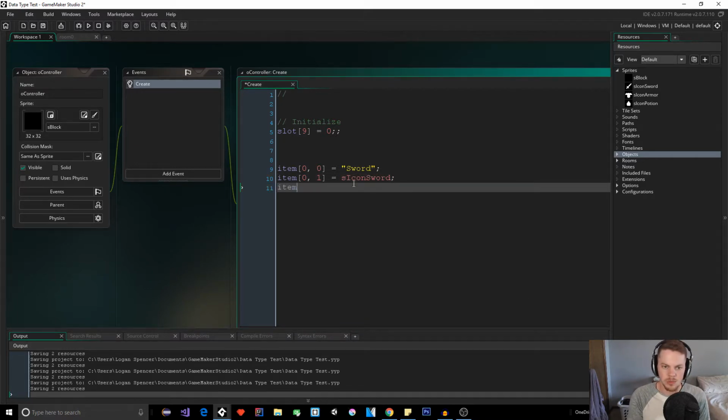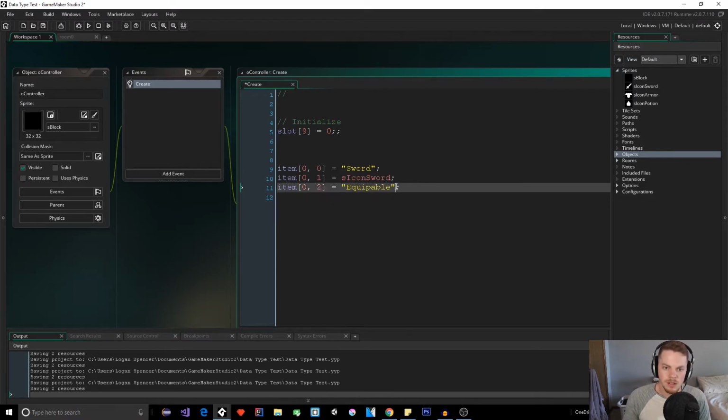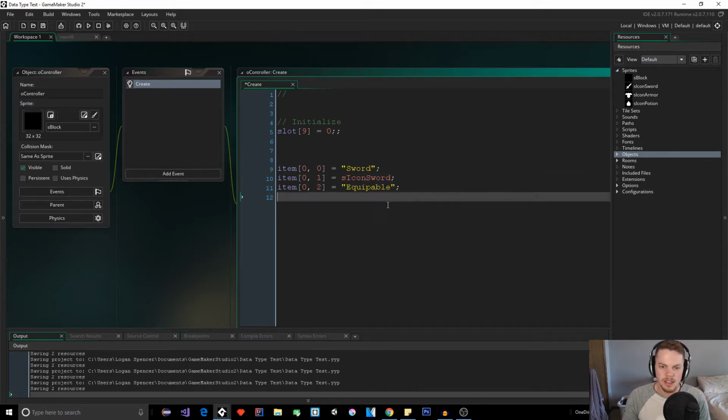And then let's give it one more attribute. Go one step further, and this would be, let's say, is this item equipable? I'll just use a string for now. Equipable, yeah, I think I'm thinking of this right. So this item would be equipable. We could also have usable, which is an item that you just use, like a potion, but a sword is equipable, it's not usable, right? So we give it the equipable tag, okay?